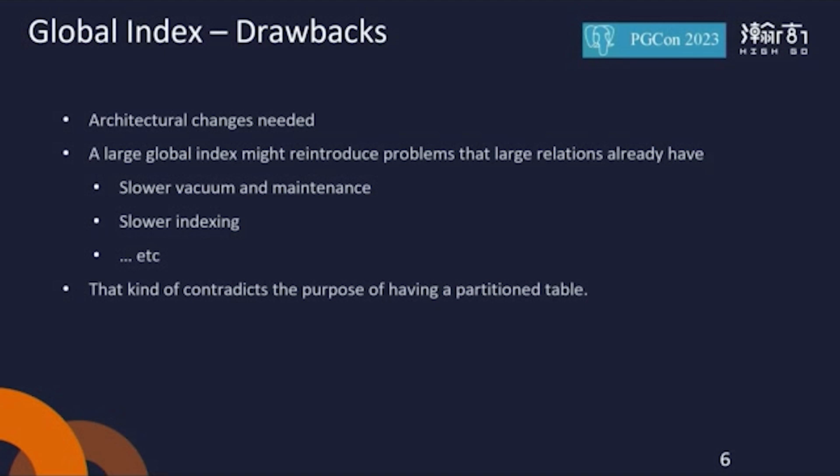It's great. But in order to achieve that, you need architectural changes. And by that, it will involve changes in the planner, in your optimizer, in your executor. And most importantly, it will affect the partitioned infrastructure, because we have partition tables for a reason. We want to break down a large table into smaller chunks for easier management, easier access, and faster lookup. But it kind of contradicts that purpose by putting it all together again.